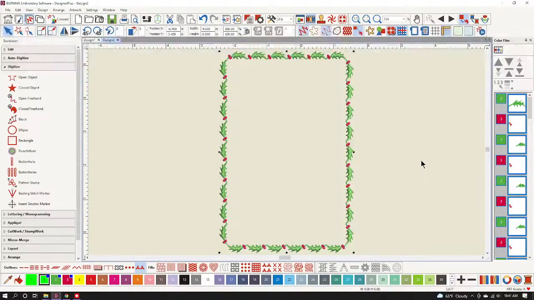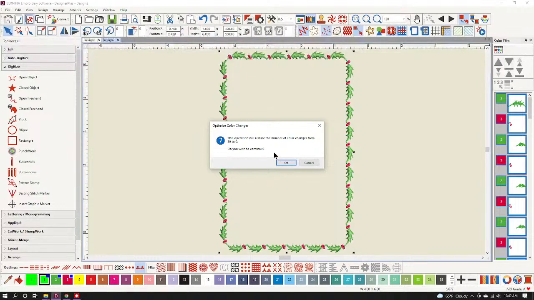Now, there's a wee bit of a problem when we go to stitch this. And we probably have a button on our machine that will take care of it, but right now, problem. And that is we're stitching green, then red, then green, then red, then green, then red. No one wants to do that. Normally, I would say to go to design and optimize color changes.